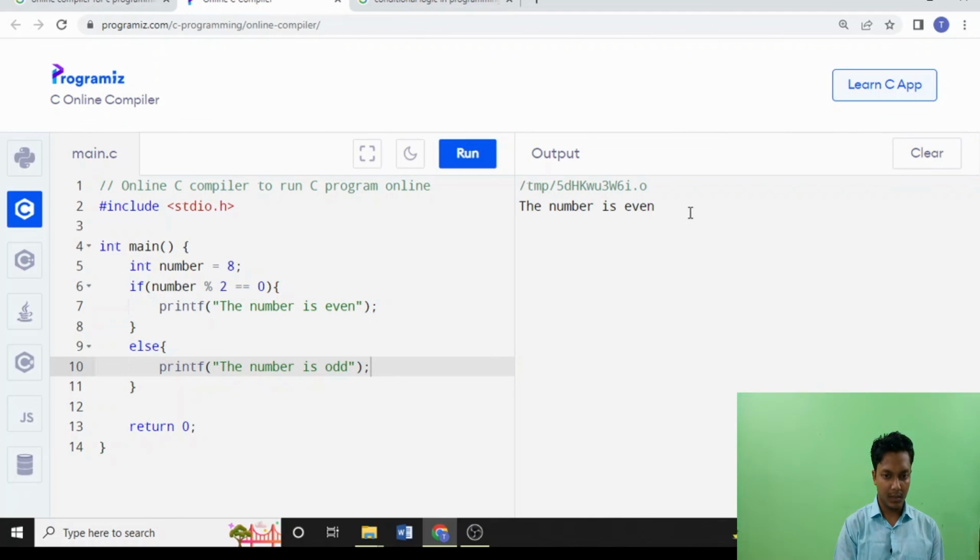If you want, you can watch some more conditional statement examples on YouTube, or maybe in Google. It's very easy. So we'll go forward now.